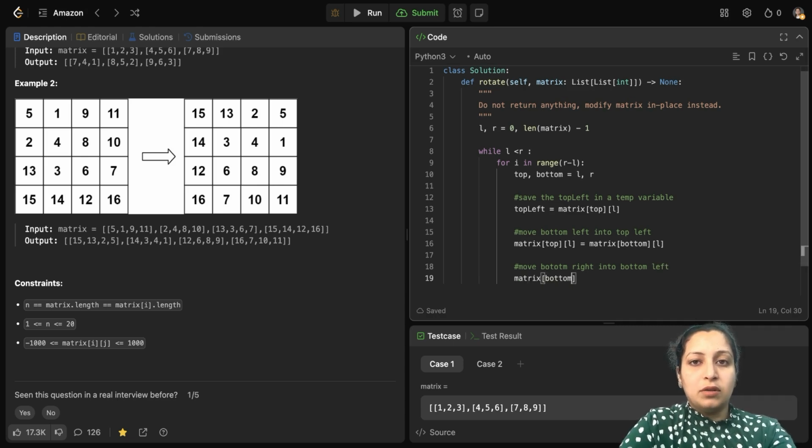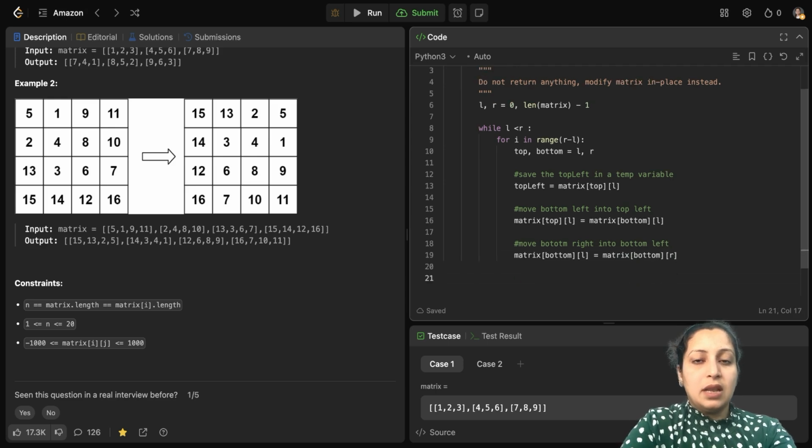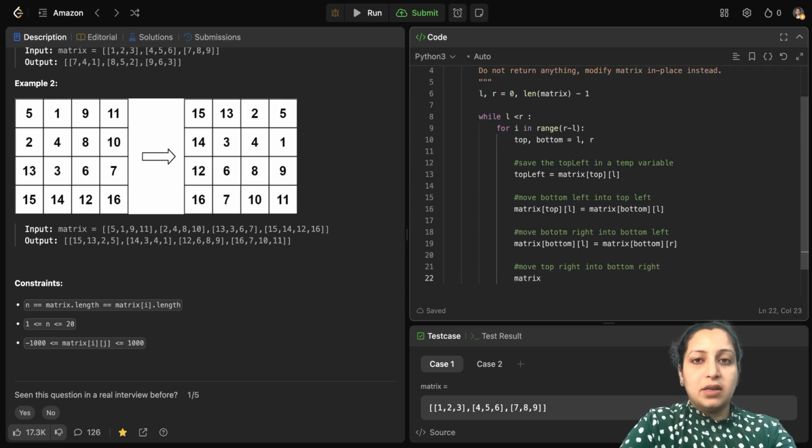So matrix bottom L is equal to matrix bottom right. Then I'll move top right into bottom right, and it will be matrix bottom R equal to matrix top right R. Now there is one thing which I have not taken care of, which is this index i. So I have not added that anywhere. So I need to add that. But first you need to understand how we are using this i.